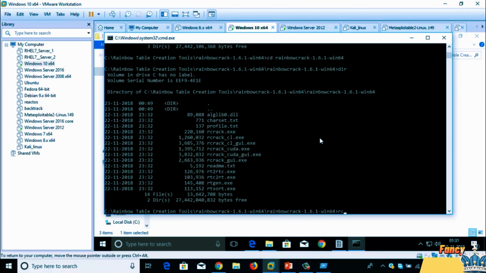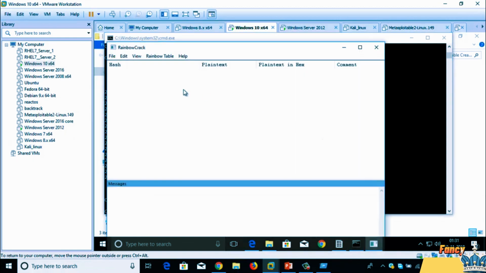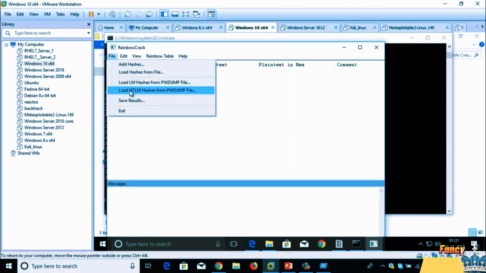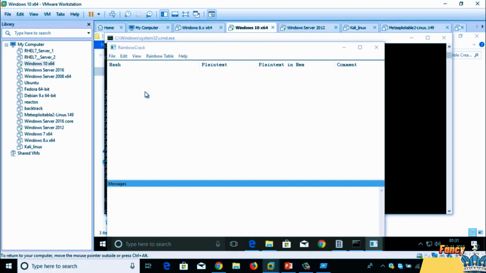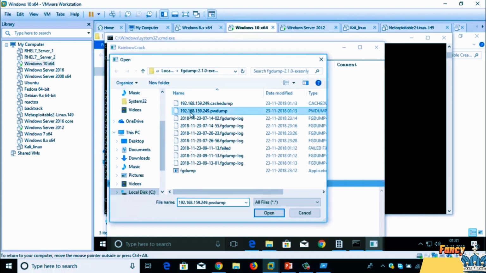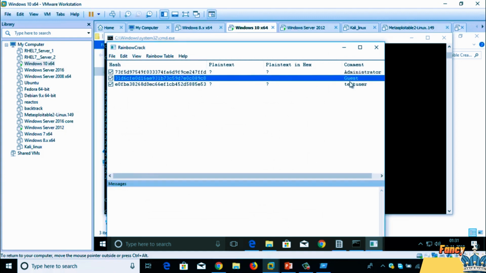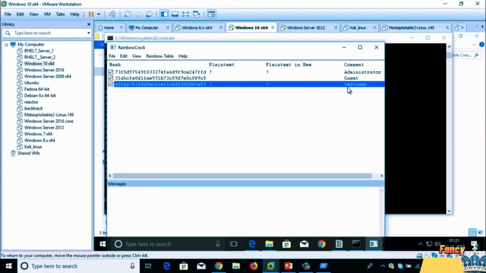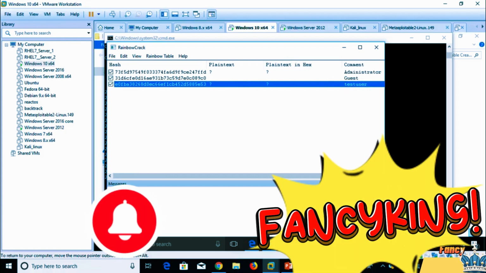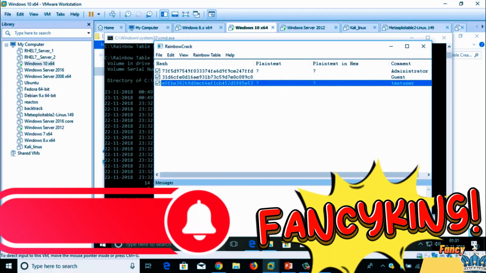Now we need to run rcrack GUI exe. Now go to the file, click on load NTLM hashes from PWDump file, and select the pwdump file and click on open. Here you can see the hash value for the administrator user, guest user and test user. So thank you for watching this video.